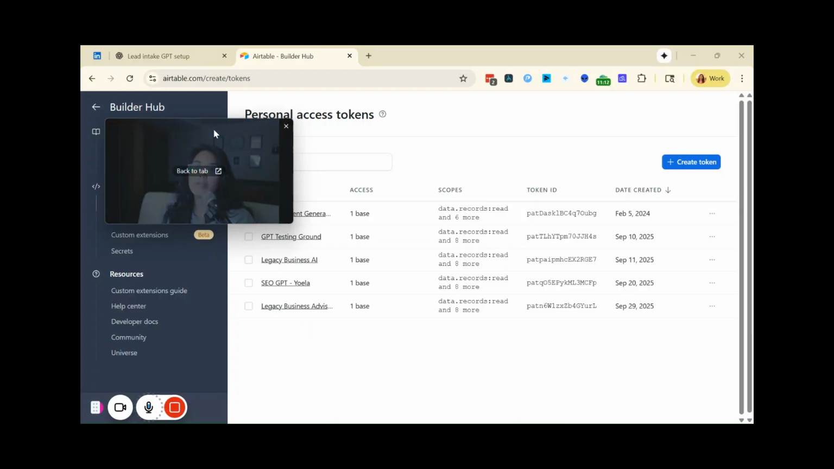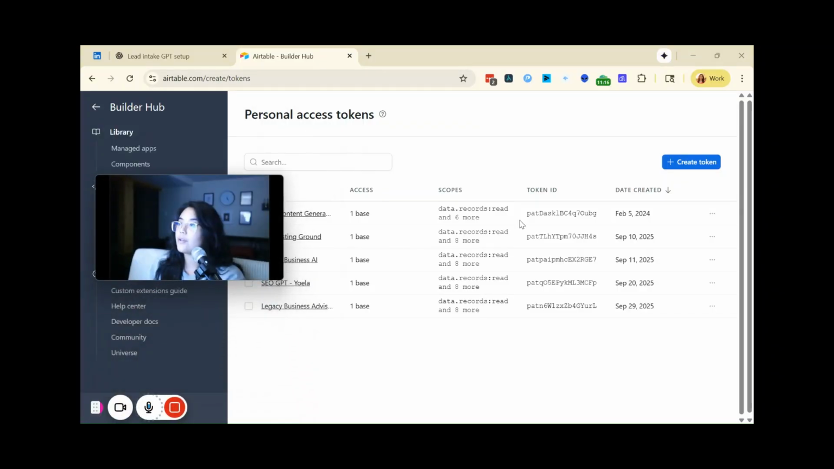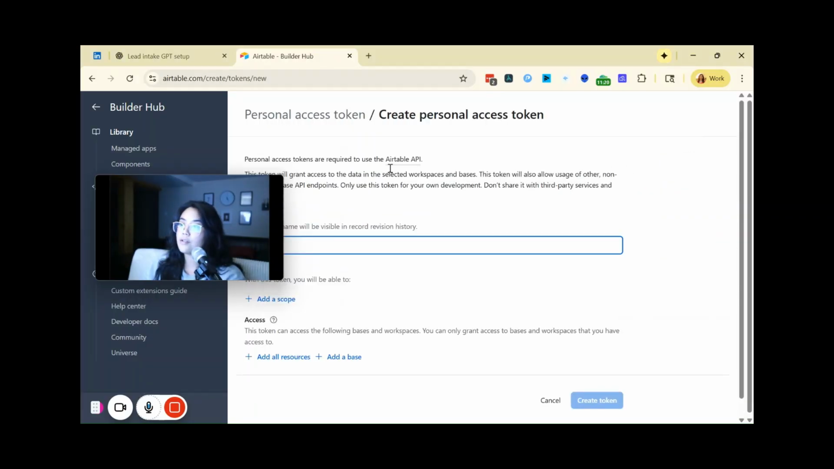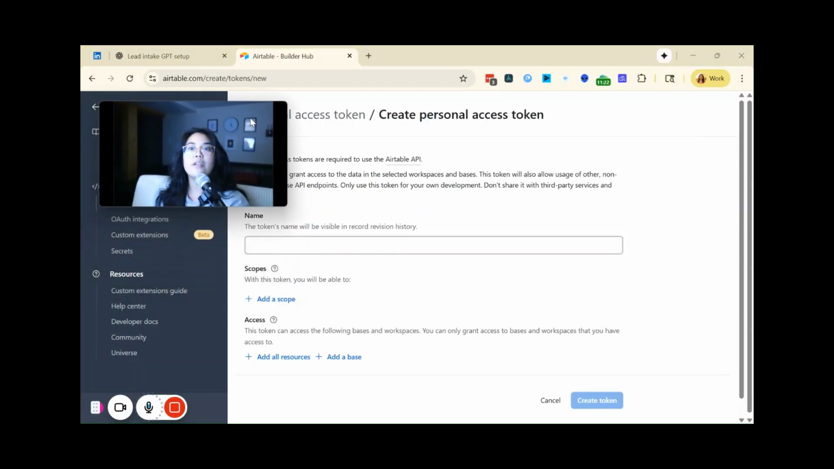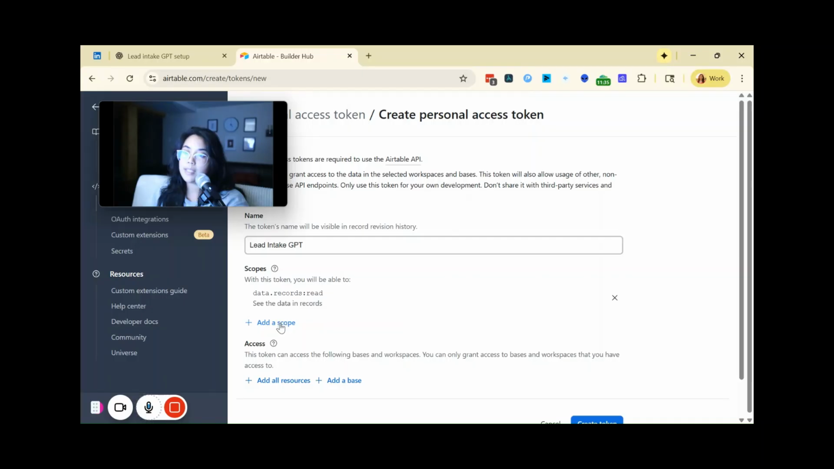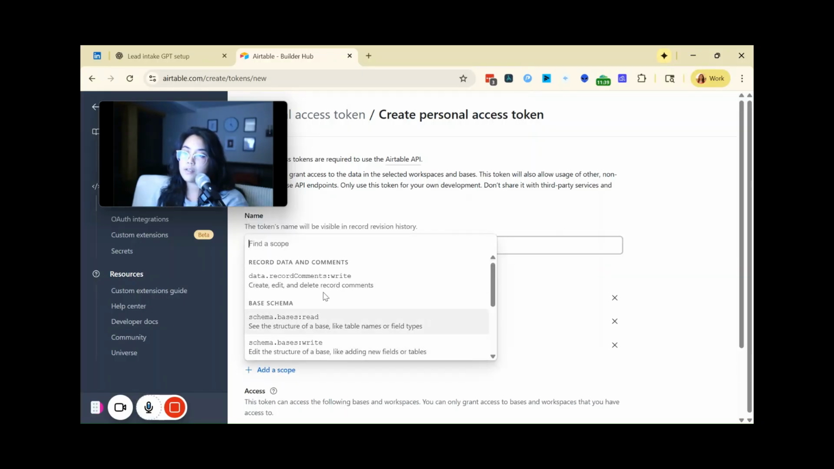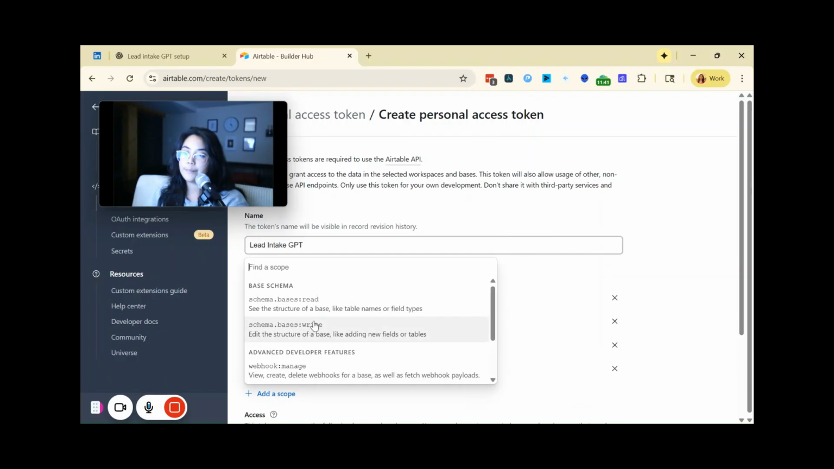And then when we go to Builders Hub, you are going to go to Personal Access Tokens. In order to do that, you're going to create your token. So you're going to select this, create your token. And in the video that we showed earlier, we're going to give it a name. So we're going to give this access token the name lead intake GPT. And then personally, I just do all the scopes because I don't want to limit it. So we're going to continue and just add all these scopes.